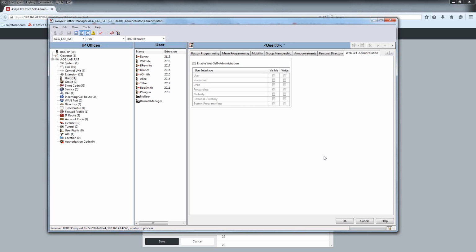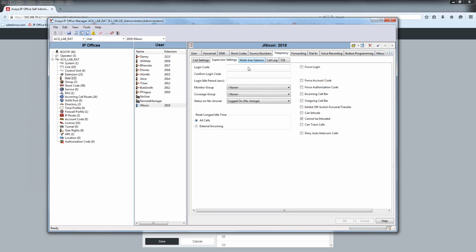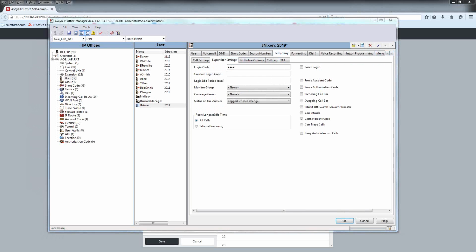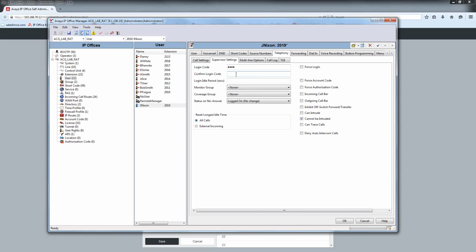Let's go to web self-administration. This is what it looks like inside of Manager. So I can enable him here, and then I can just select the options that I want him to be able to change. I want him to be able to change everything but user, but I'll let him view it. Click OK. Oh, we got to put it in twice now.